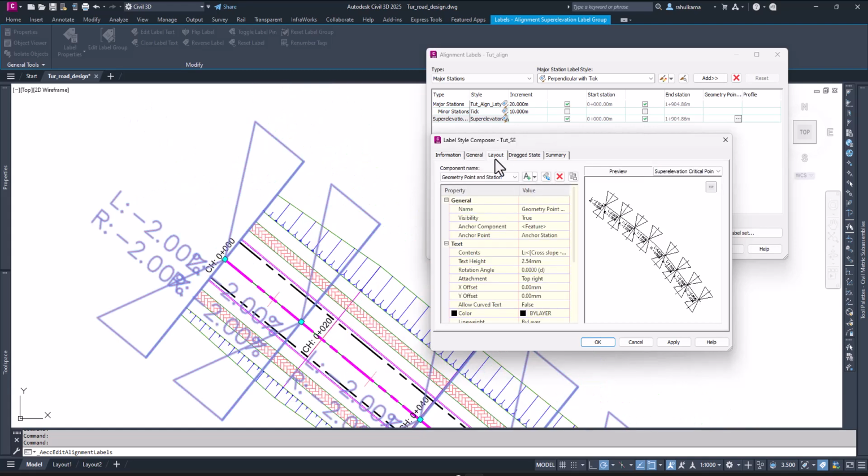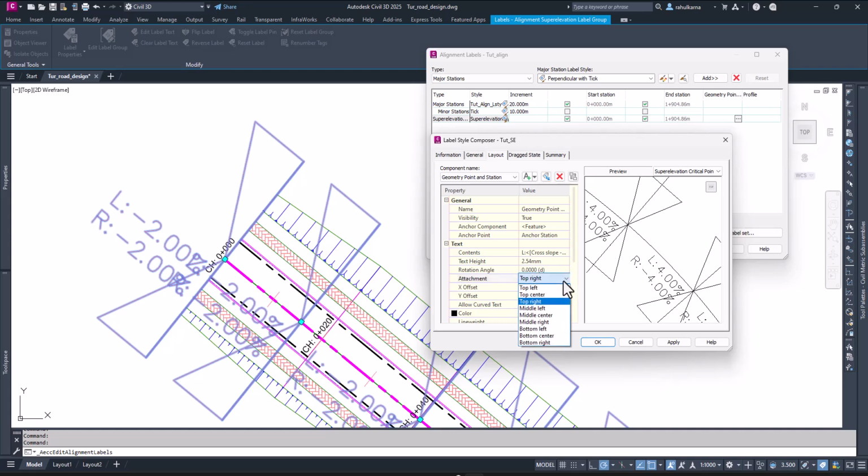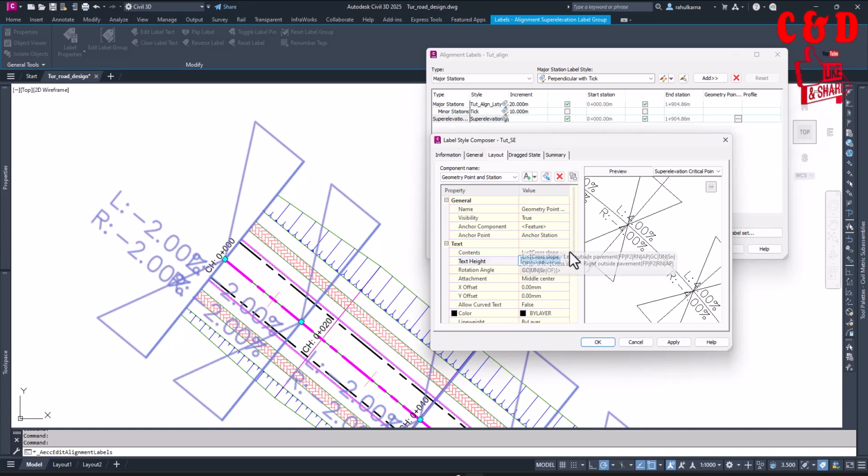Great. Now we come to the layout, and I see this one is a little left of this alignment. So we're going to center it first. It's top right, so we're going to center it and put it at the middle center. Okay, cool. Now what you're going to do is change this value.